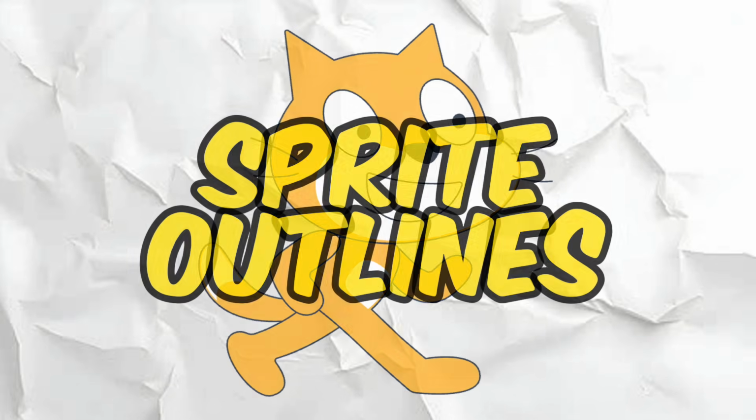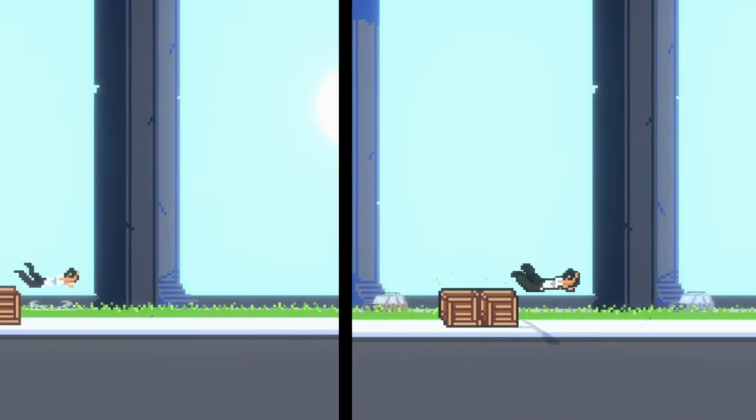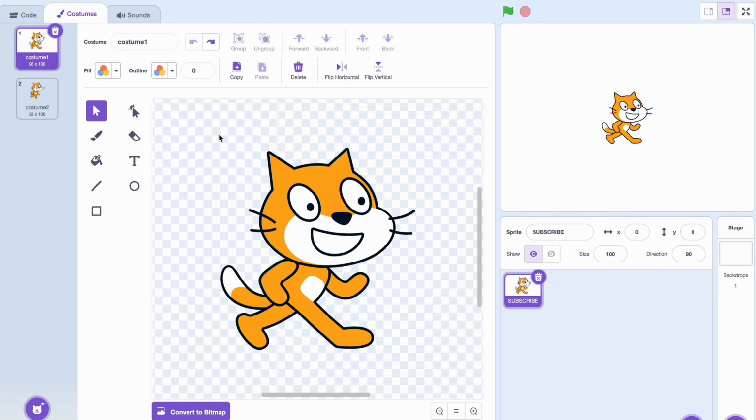Today I'm going to show you how to outline your sprite to make your game go from this to this. So let's just get right into it. First, let me tell you what I'm about to do. I'm going to take our sprite, change the position, and stamp around our sprite here. And that's actually going to make the outline effect.